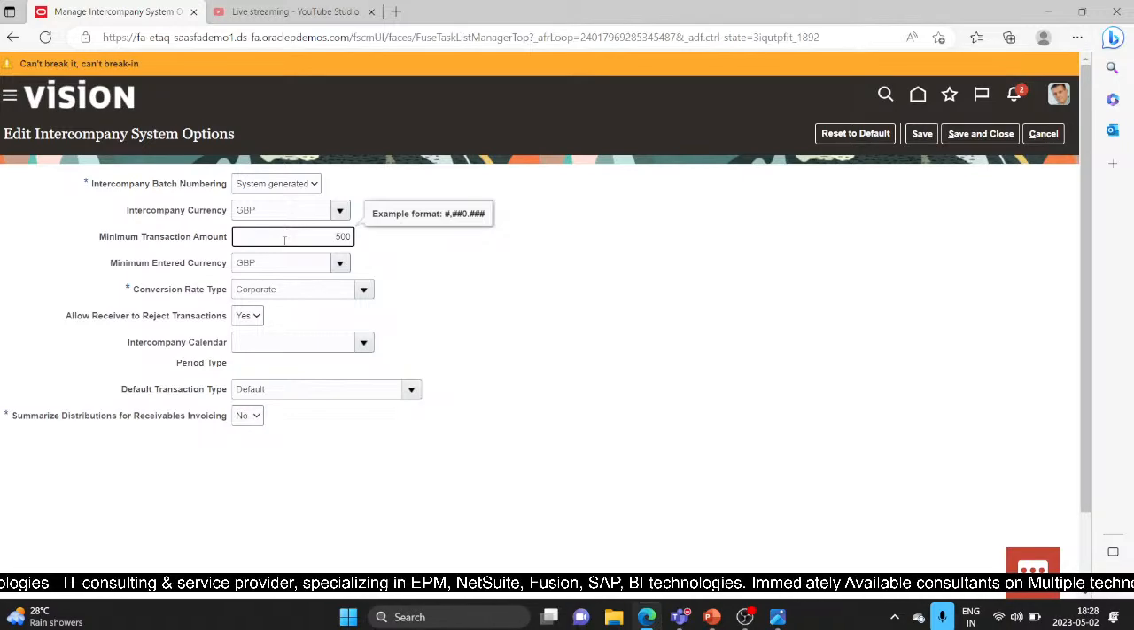To implement this rule, you must first select an intercompany currency. That currency is defaulted into the minimum entered currency, or minimum transaction currency, for processing intercompany transactions. These two system options ensure that when comparing a transaction amount to the minimum transaction amount, the two numbers are entered in the same currency, allowing for an accurate comparison. So we can have or not have this based on our enterprise requirement. For now, I am not taking any minimum transaction amount.